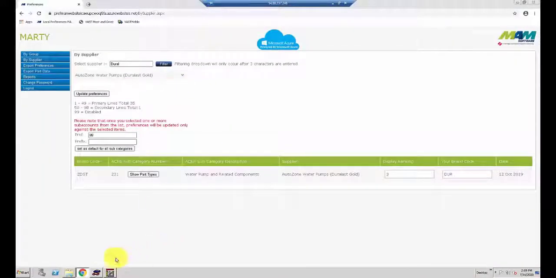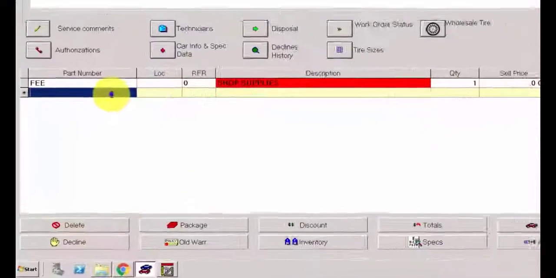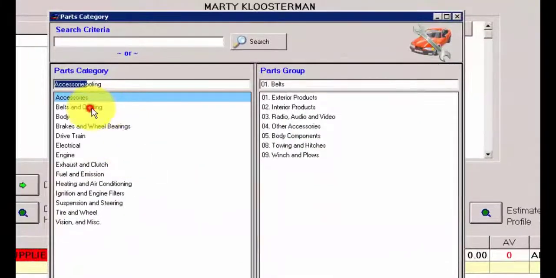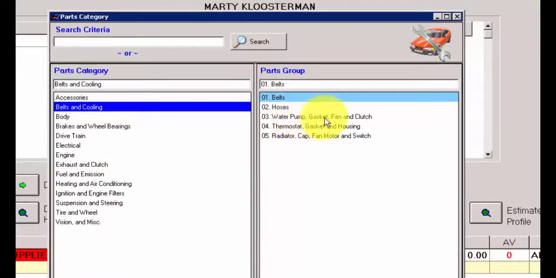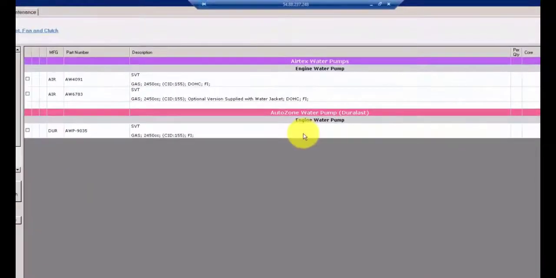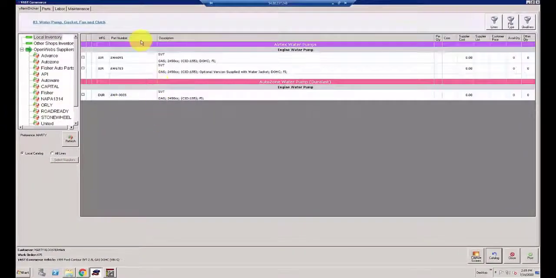That is now updated, and now if I go into Vast, right-click, Vast Commerce, V-Item Broker, again go to Belts and Cooling, choose water pump, gasket, fan, and clutch. Now you'll see that it returned results for my vehicle with Airtex and AutoZone water pump Duralast. Apparently, there is not a Duralast or AutoZone water pump Duralast Gold to fit that vehicle. But you see how simple it is to add to your preference list.